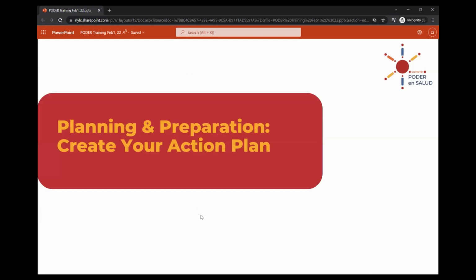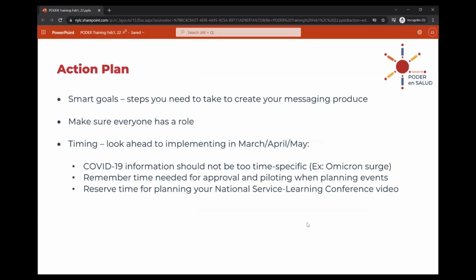So we'll go to the next slide. We just want to talk a little bit about your action plan. So now we've talked about your message. You've created your message. You've considered your audience. You've got really good COVID information, and Lizzie's going to share with you a little bit later how to access some really good COVID information.